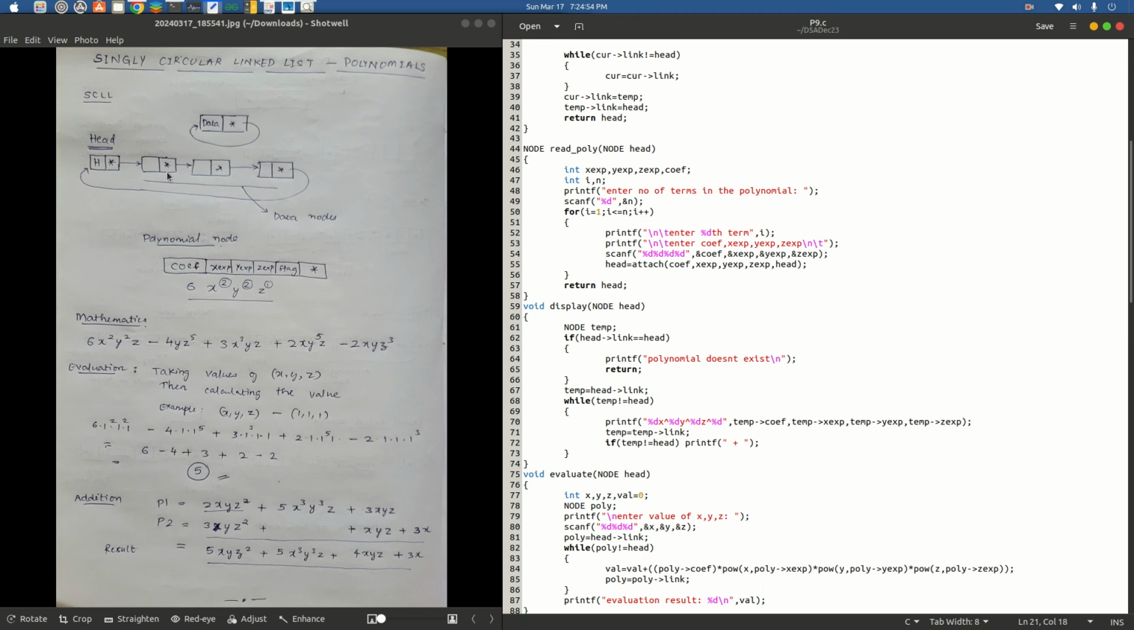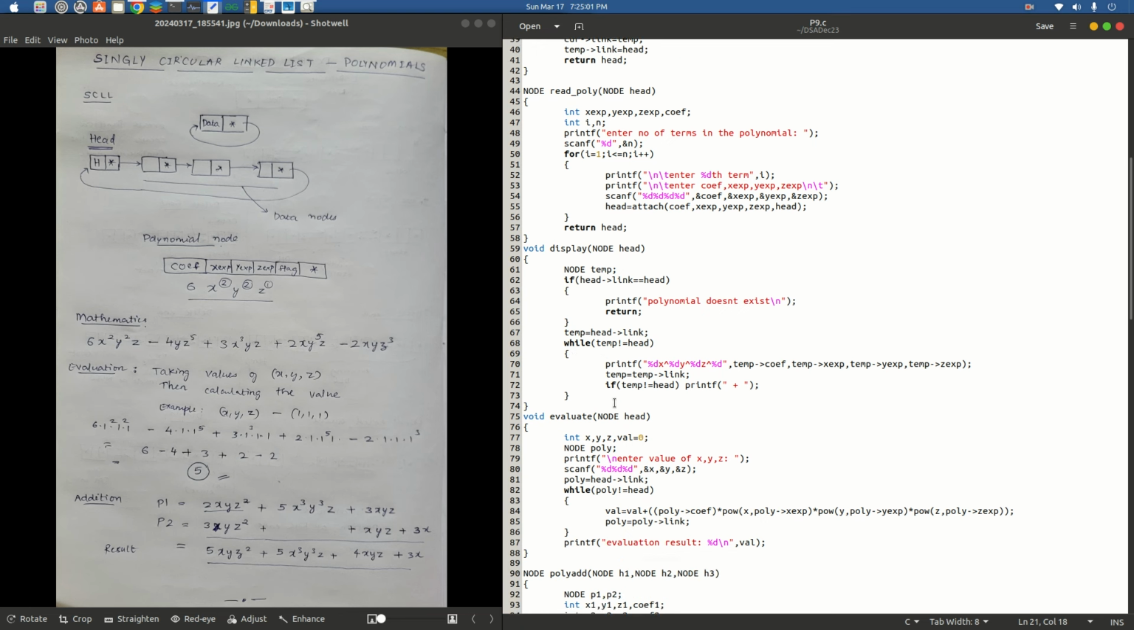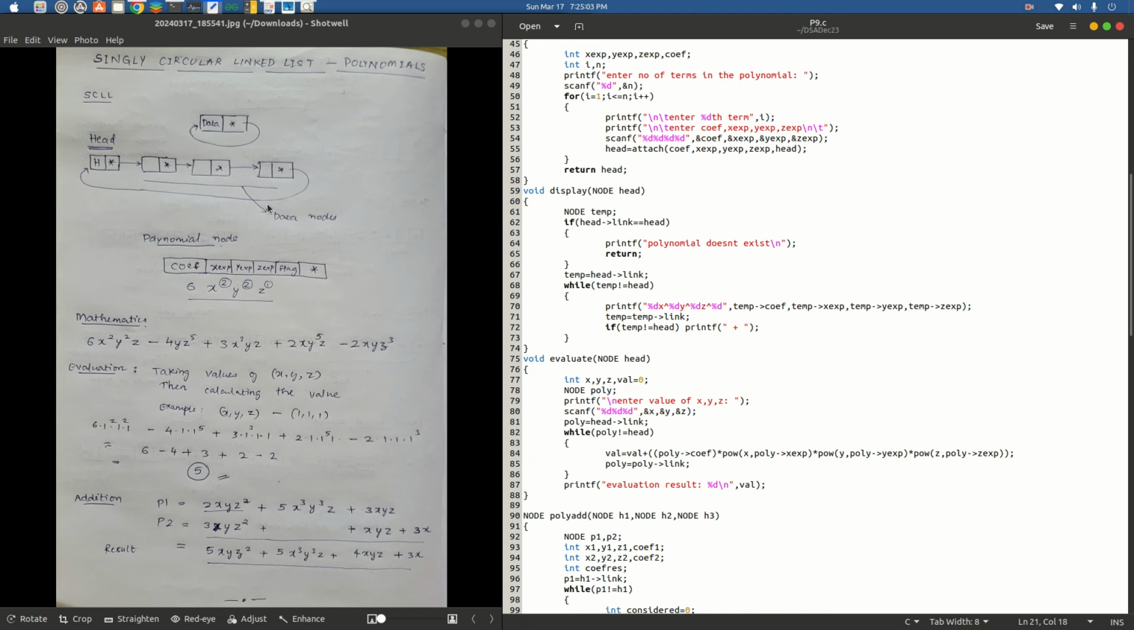so head of link will be just the first node, and we start the while loop because we are interested to print only the data nodes and not the header node. While temp is not equals to head, printf.